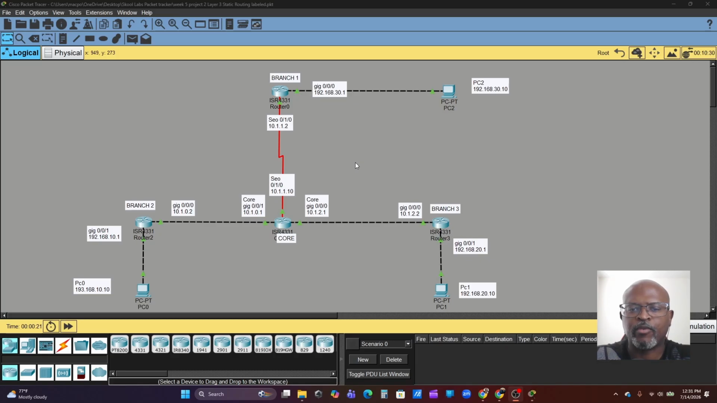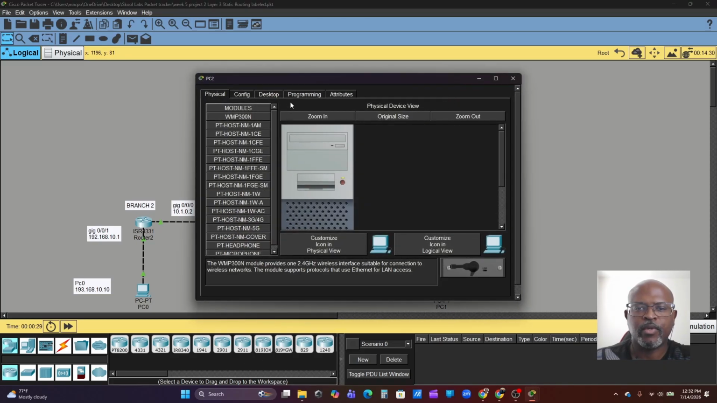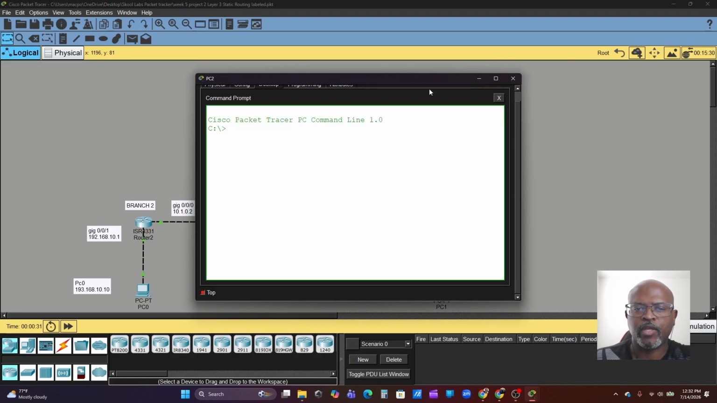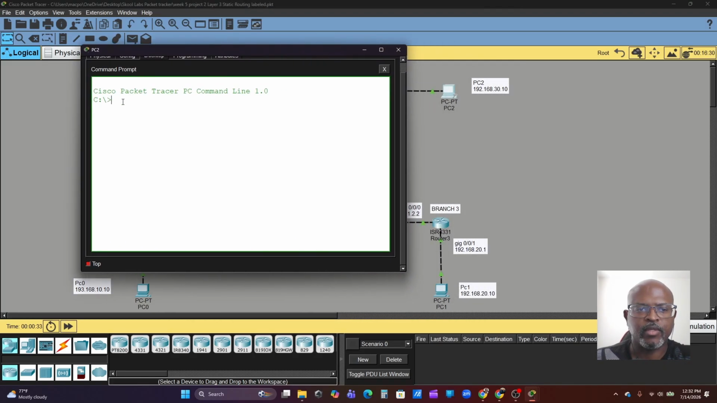So we're going to demonstrate in this video how to solve the issue of these routers and PCs not connecting to each other. We're going to start off on PC2 and see if we can ping one of these PCs down below. I'm going to start with PC1, which is 192.168.20.10.